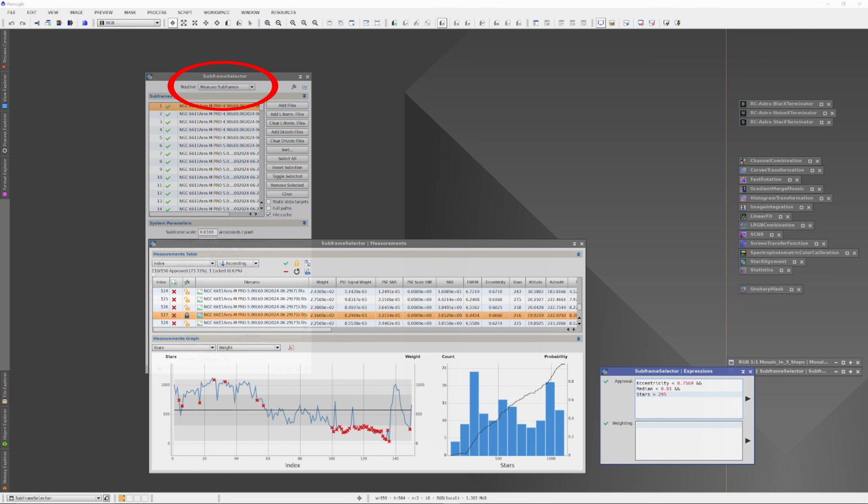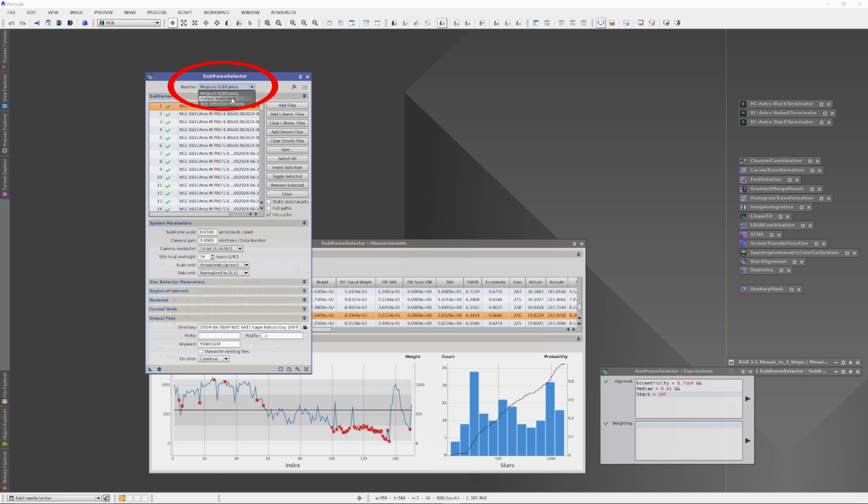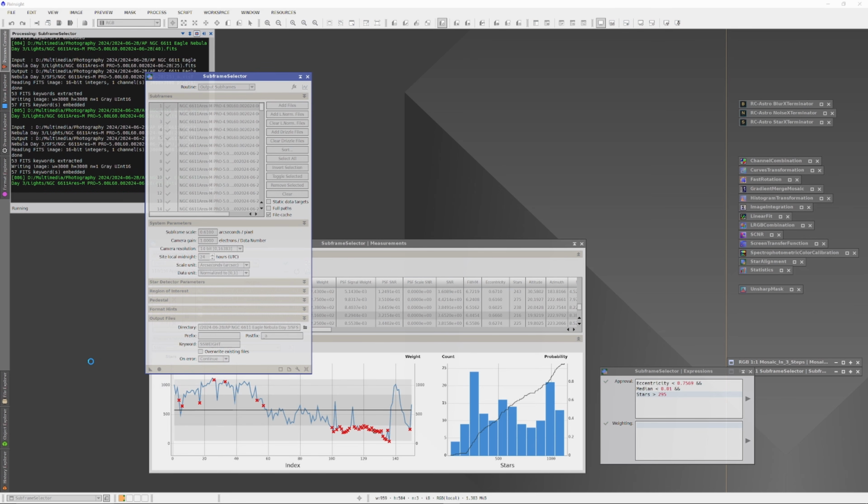When that's all done, I'll go to the Routines drop-down box and select Output, which tells the SubFrameSelector to output the acceptable subs into that SFS menu that I created a few minutes ago. Then at the bottom of the SubFrameSelector window, I'll hit the blue circle and action the output. Now we'll do this whole process again with the subs from the red filter. But since there will be a lot less subs from the red filter, we won't use the expressions editor.